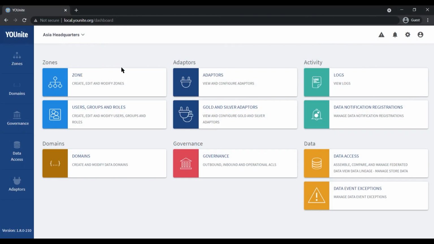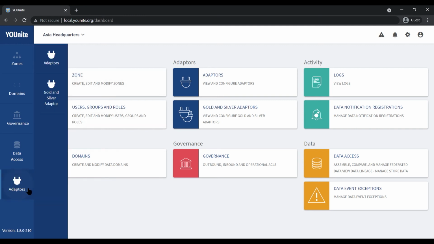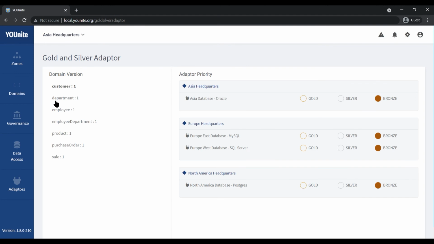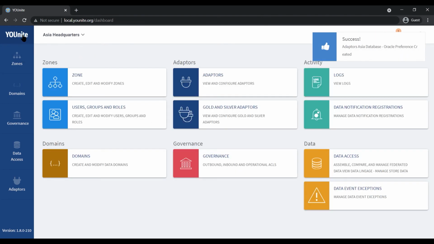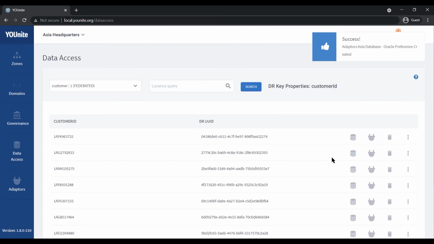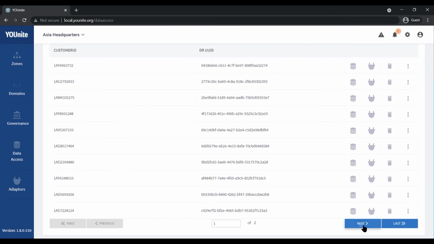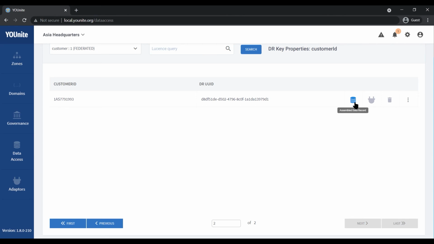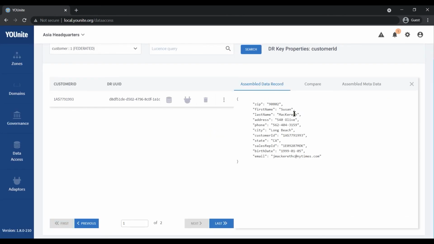To demonstrate, we'll go to the Gold and Silver Adapter page, which can be found under Adapters and Gold and Silver Adapter. Then under Domain Version, we'll select Customer Version 1, and we'll set the Asia Database Oracle as the Gold Adapter. Now we'll return to the Data Access page and select the disk icon for the same customer ID. As you can see, the updated record is displayed, and since the Asia Oracle adapter is the golden source, the record contains the updated name Susan.